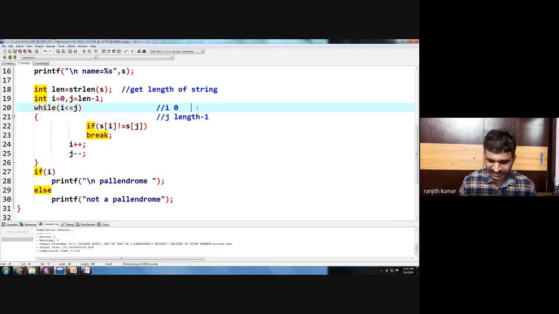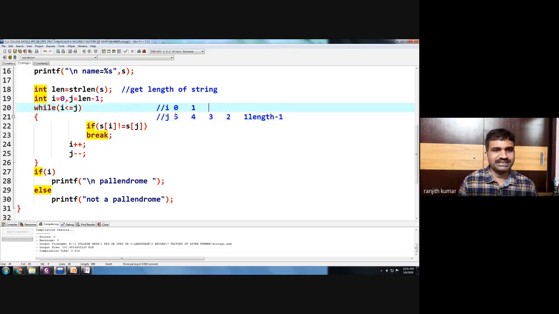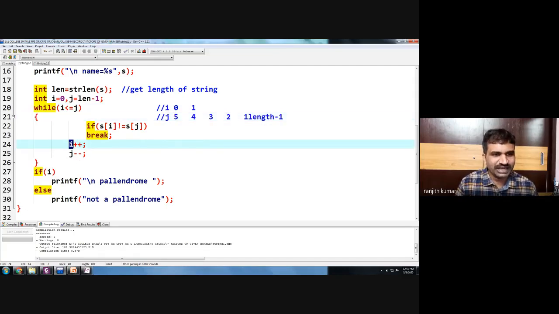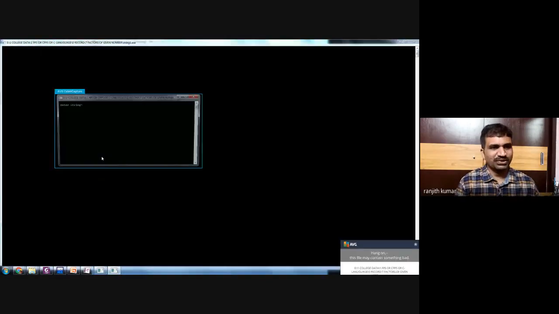So when I is incremented like this, J should be decremented. Are we clear? So J should be decremented. If at all your string length is 5, it should be decremented like 5, 4, 3, 2, 1 like this. So until they meet each other, let us run the code. Okay, so that's why I should be incremented and J should be decremented. Very good, ma. You are observing the code nicely.